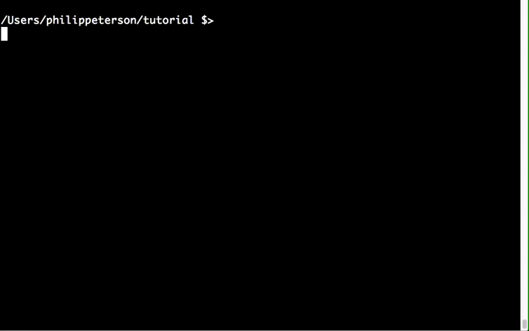Welcome back. This is our fourth Bash scripting tutorial, and today I'm going to be teaching you how to create an actual Bash program. So first you want to create a file.